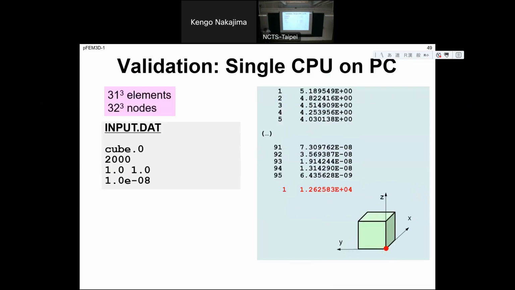So actually, you can validate this program. Go back to your PC code, use 31 elements, and you can create it. You can get the same result.